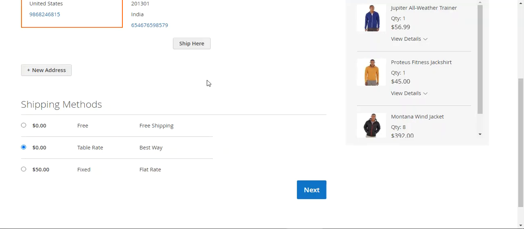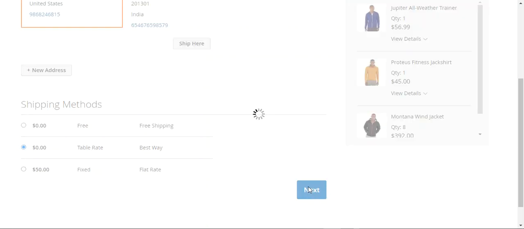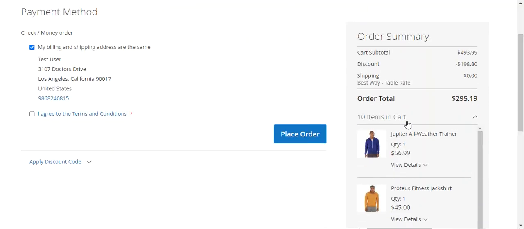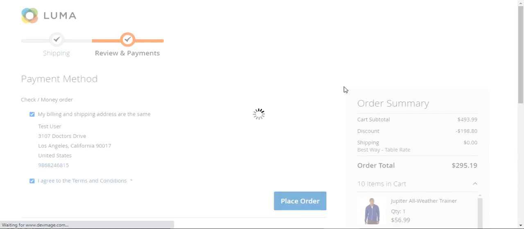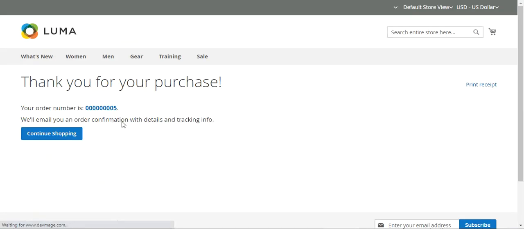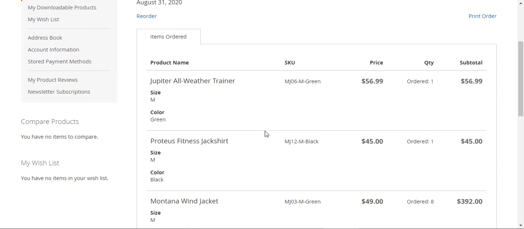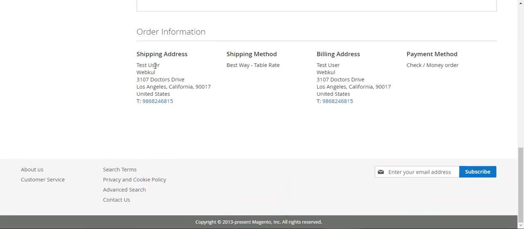And when the rule is not applied, the customers can by default choose the shipping methods and then make a checkout thereafter, and they'll be able to place the orders, as you can see right now. So no restrictions were there, so we were able to place an order using the available methods. So here you can see that we have 3 different products, and the shipping method that was used by the customer right now was the best way of the table rate.